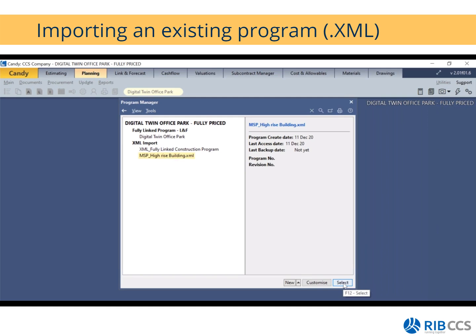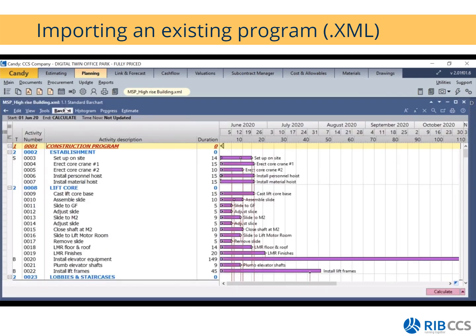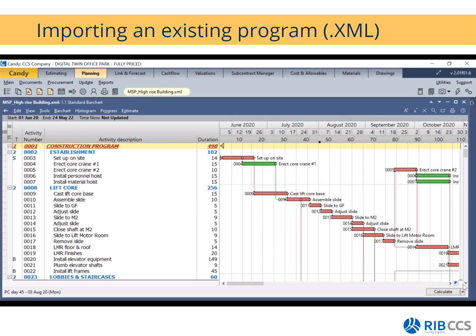Right, so I will select this program, and very important, or just something to keep in mind, is that yes, I have selected the program, but then I need a document to view my program. So I've selected document 1.1, which is my standard bar chart. You'll notice that when we do the import, all the activities are currently purple, and it's all towards the left-hand side of my bar chart.